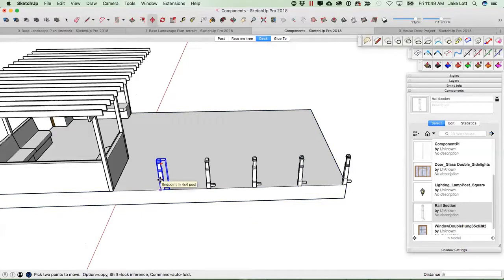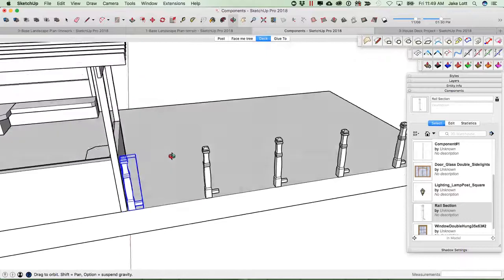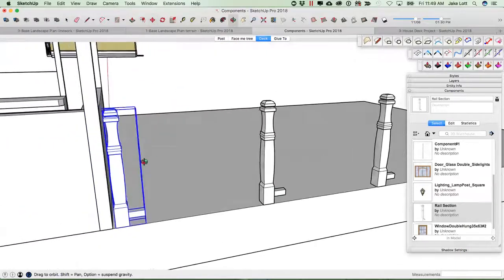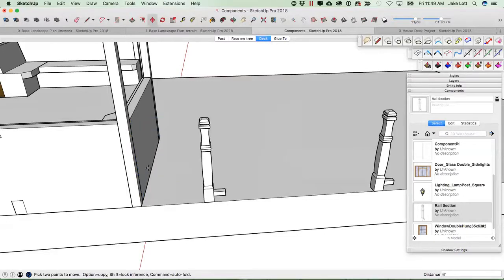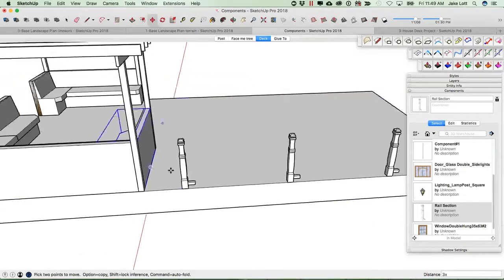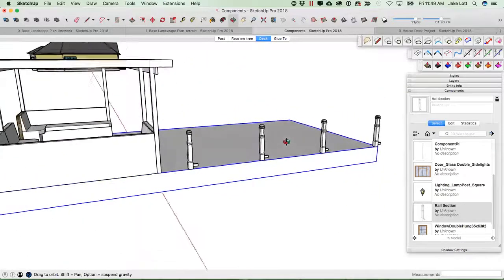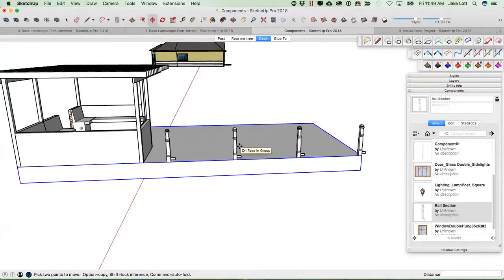I can simply hit 5 times. It'll put in another one. That actually got me really, really close. Maybe I didn't want to be that close. Maybe I want to go every 6 feet, but only 3 times. So I can move between how far apart these are just by typing the measurement. And we'll go 5 feet and then type 4 times or 3 times.